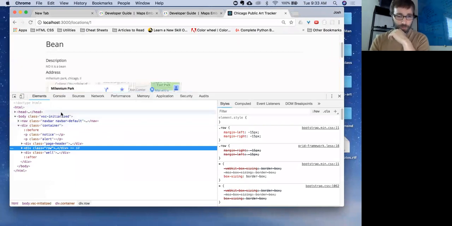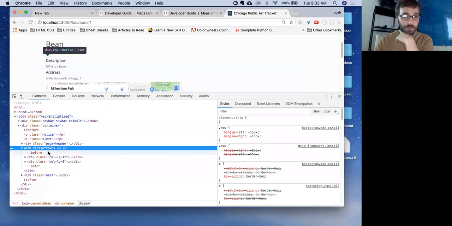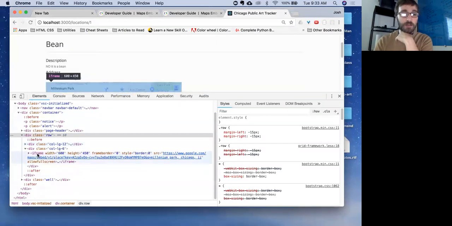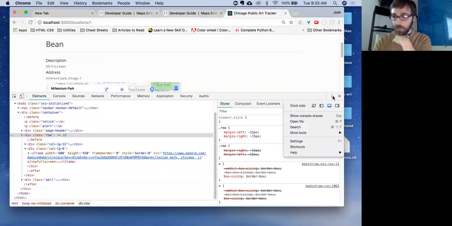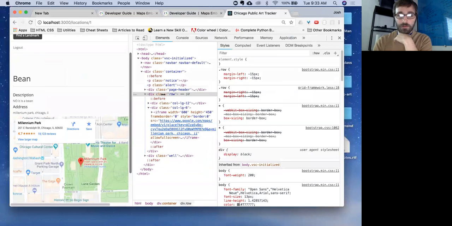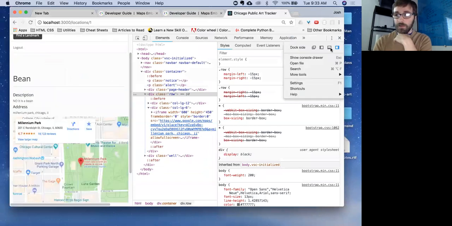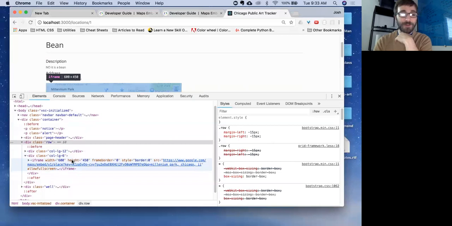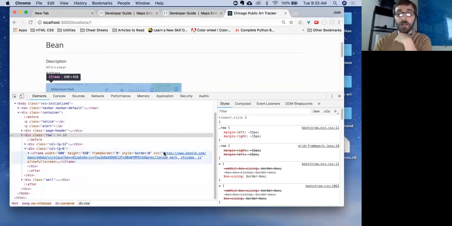So remember, we can inspect, and we can see all of the HTML that is actually on the page right now. I'm going to have to dig down a little bit here. So here's the iframe, right? Does anybody remember how to get this on the side? There we go. That's ugly. Put it back. Okay, sorry. So here's the iframe, and right here is the URL, and you can see the query rendered out to Millennium Park, Chicago, Illinois, so that it was able to create this.